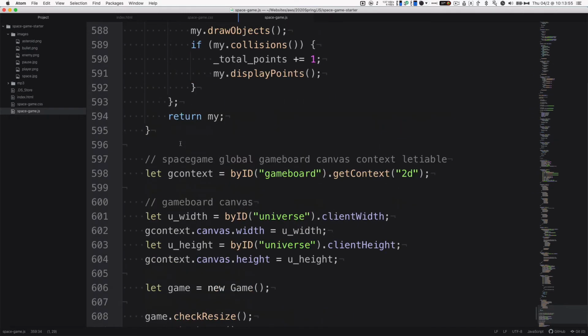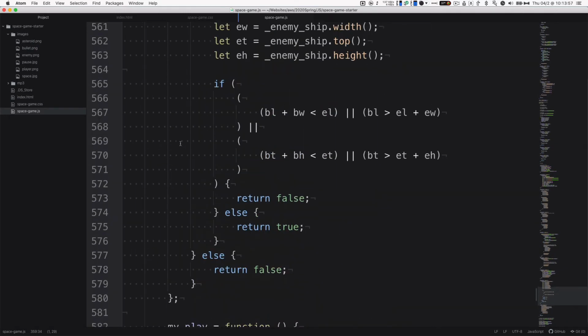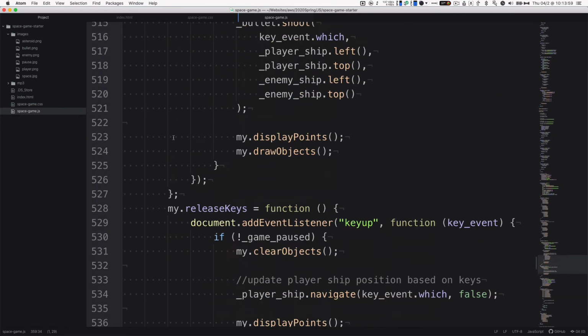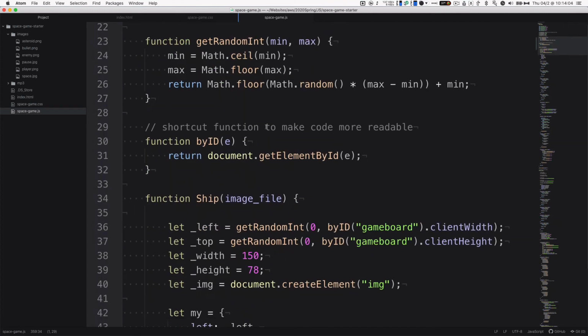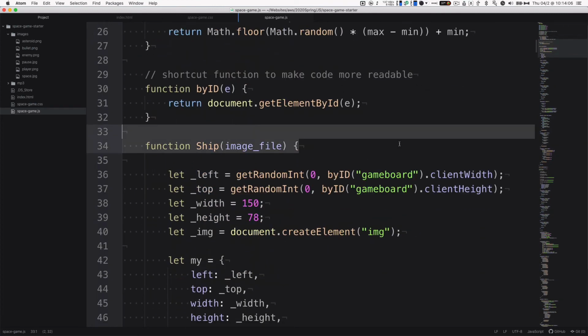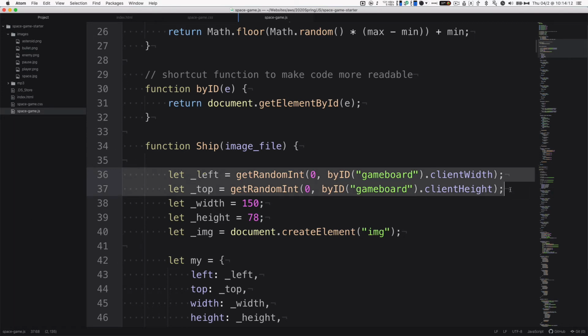Where did I put that? Is that in ship? Oh, I'm sorry. Yeah. So the where does the player spawn when the game starts? Sorry, it's at the top of ship. I thought I called that in from game. So this picks the actual starting position of the ship, whether it's the enemy or the player.